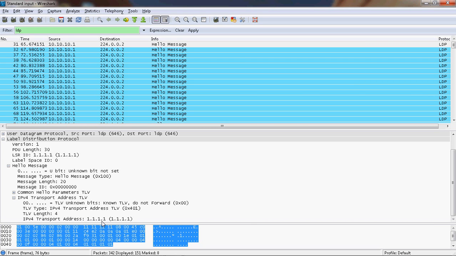The LSR ID is chosen based on preference: the first preference is given to the loopback. If there is no loopback, it will be given to a physical interface. So it will take the LSR ID. So the LSR ID equals the transport address. So if the LSR ID is 1.1.1.1, the transport address is also 1.1.1.1.